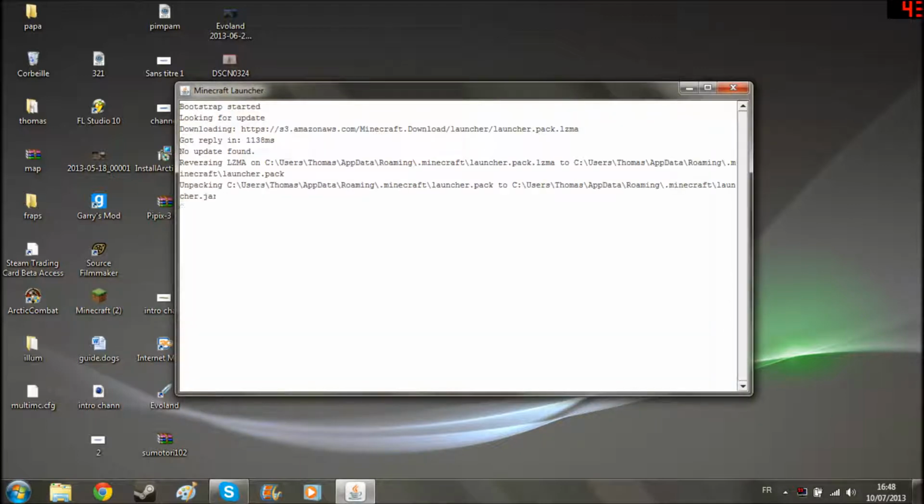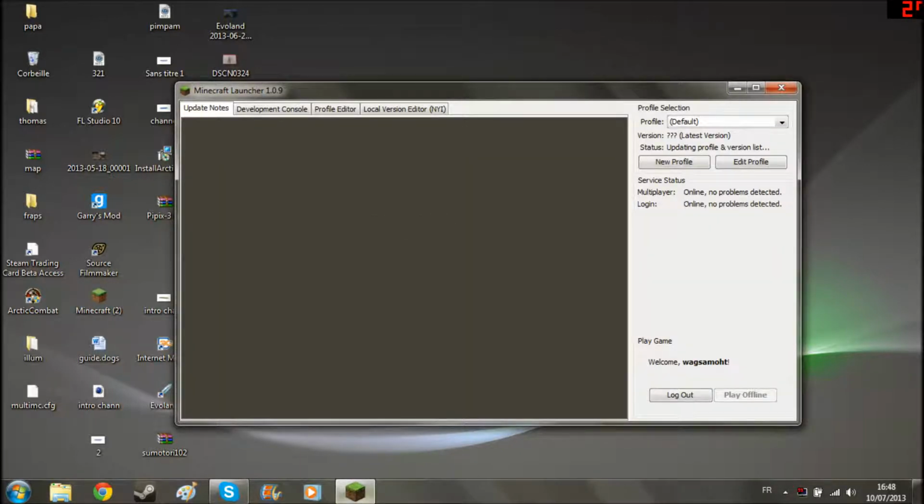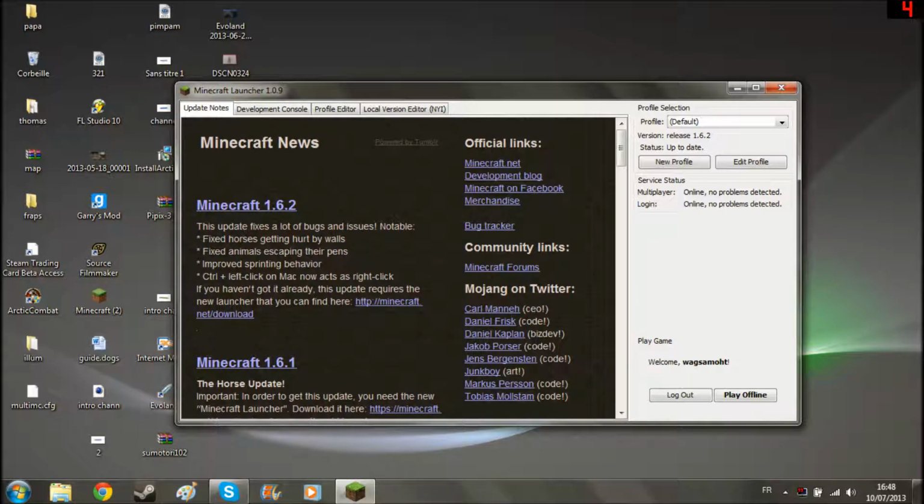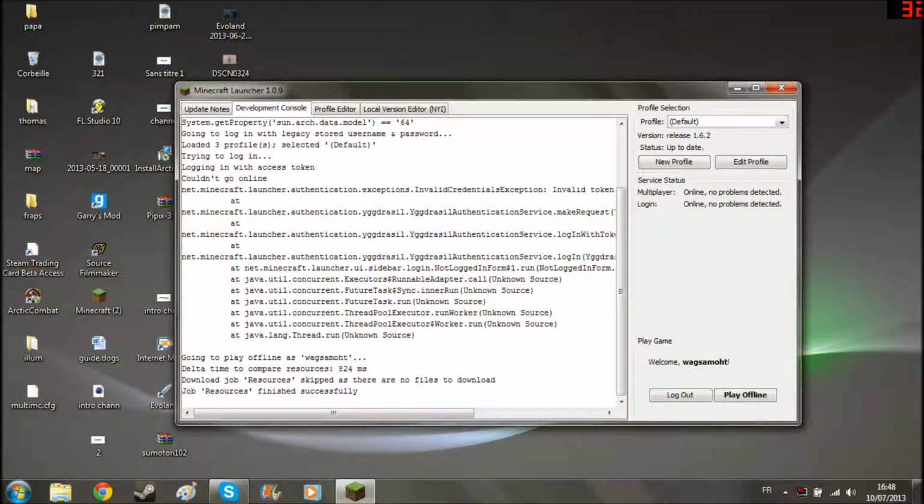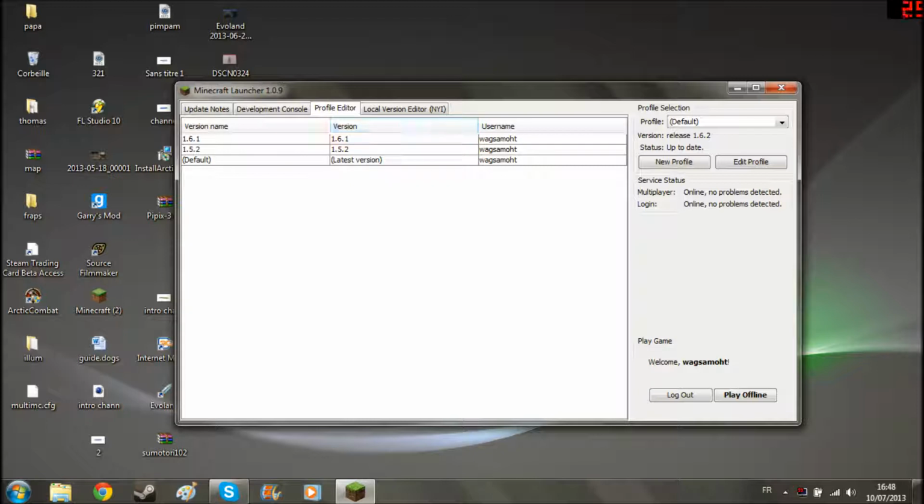So it will start with the Minecraft launcher and the Minecraft sign. You have the basic news and update notes with all the new things in it. You have the development console to see if everything goes okay. The profile editor shows all your different profiles, and that's all the times you go on the different versions and it takes an update.